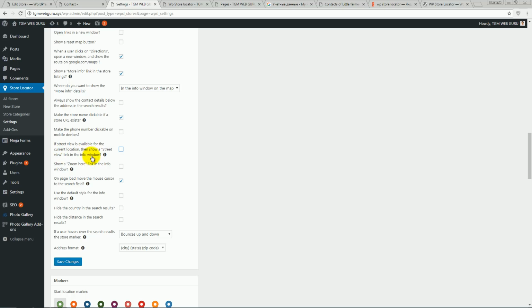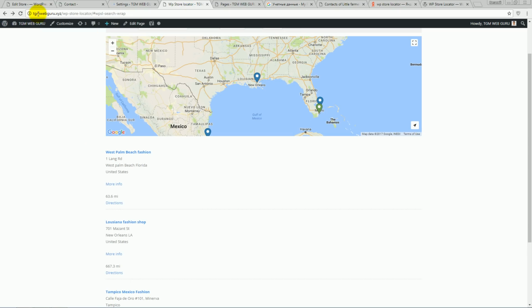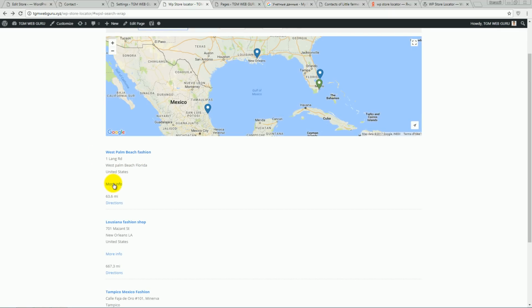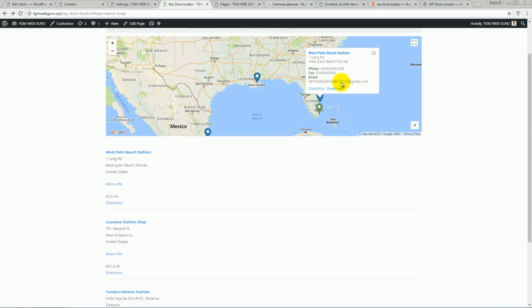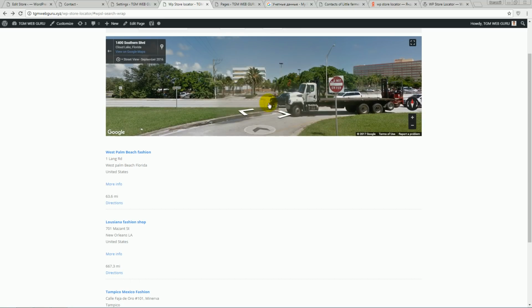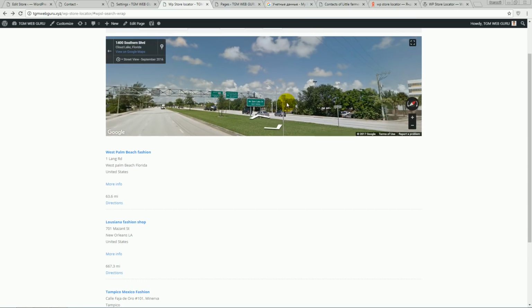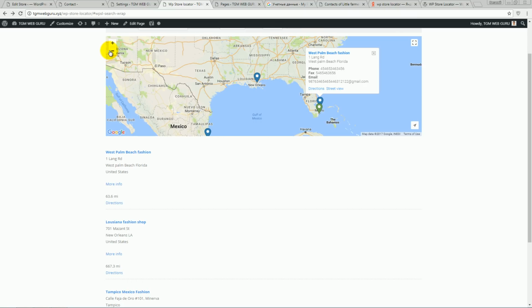Okay, the next step is if Street View is available for the current location, then show a Street View link in the info window. If you click on that, click on Save Changes, refresh the page, and click on More Info button, you will see here's the link, Street View. You can click here and you will see the Street View. Alright, I think we'll leave it. It's a pretty cool feature.